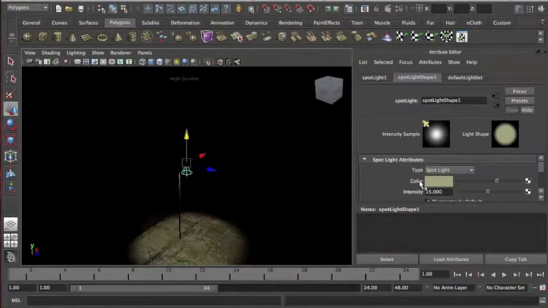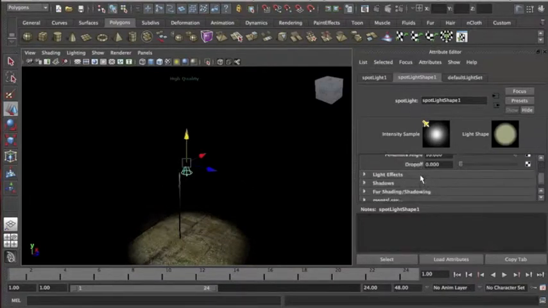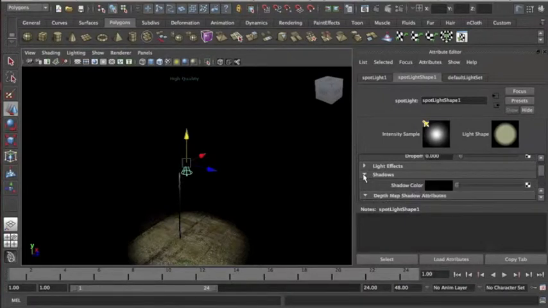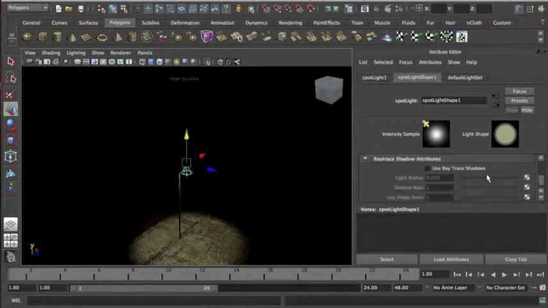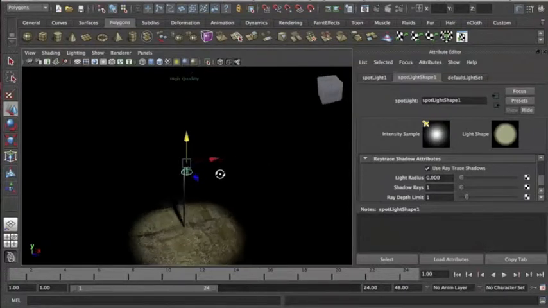Now the last thing I'm going to do to this attribute is actually turn on shadows. Now if I scroll down to my attributes, I can find shadows here. I'm going to click on that tab and then scroll right down to the bottom of that. I'm going to find use ray trace shadows just by clicking there. Now with the shadow ball clicked here at the top, you can see it gives me a preview of what that shadow is going to look like.